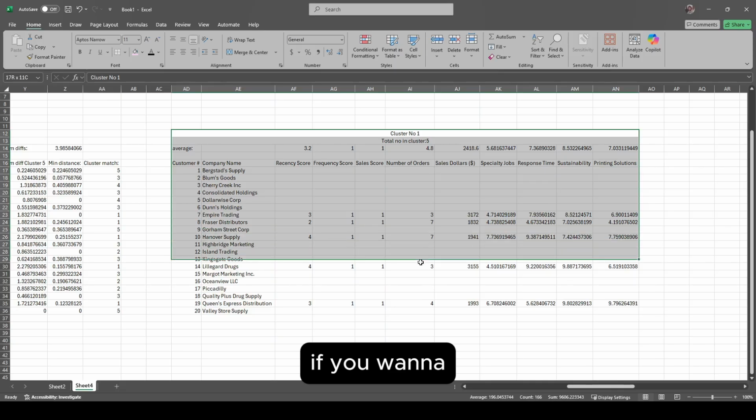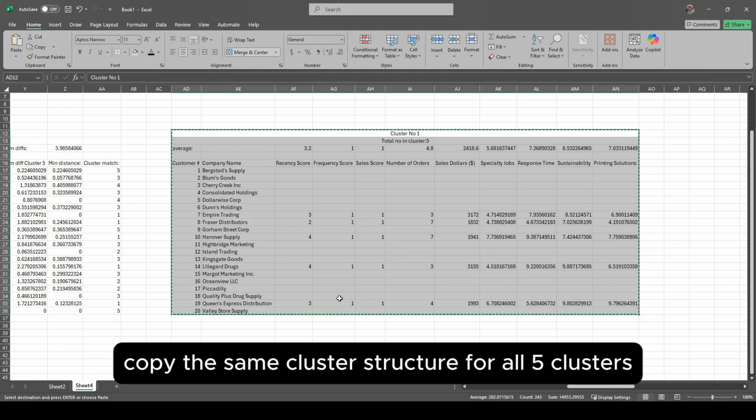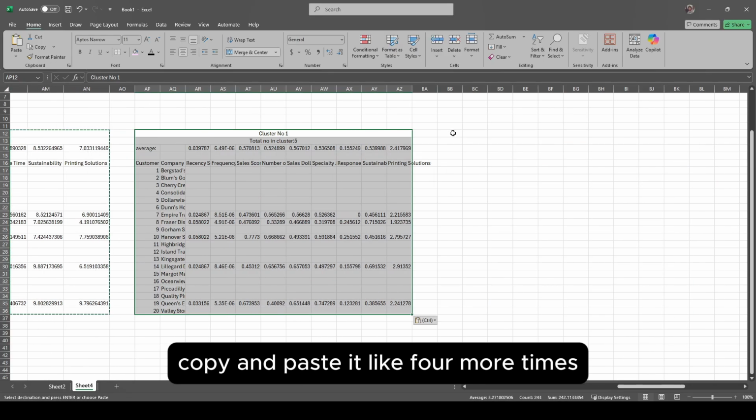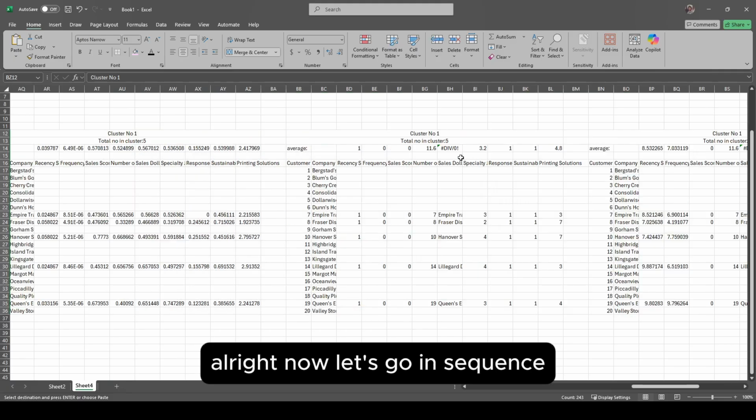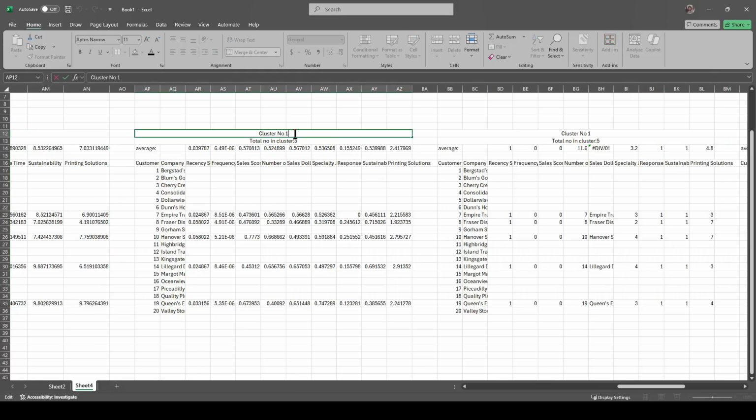Okay, now if you want to copy the same cluster structure for all 5 clusters, let's do this. Copy and paste it like 4 more times. All right, now let's go in sequence. I'll speed it up for you a little bit.